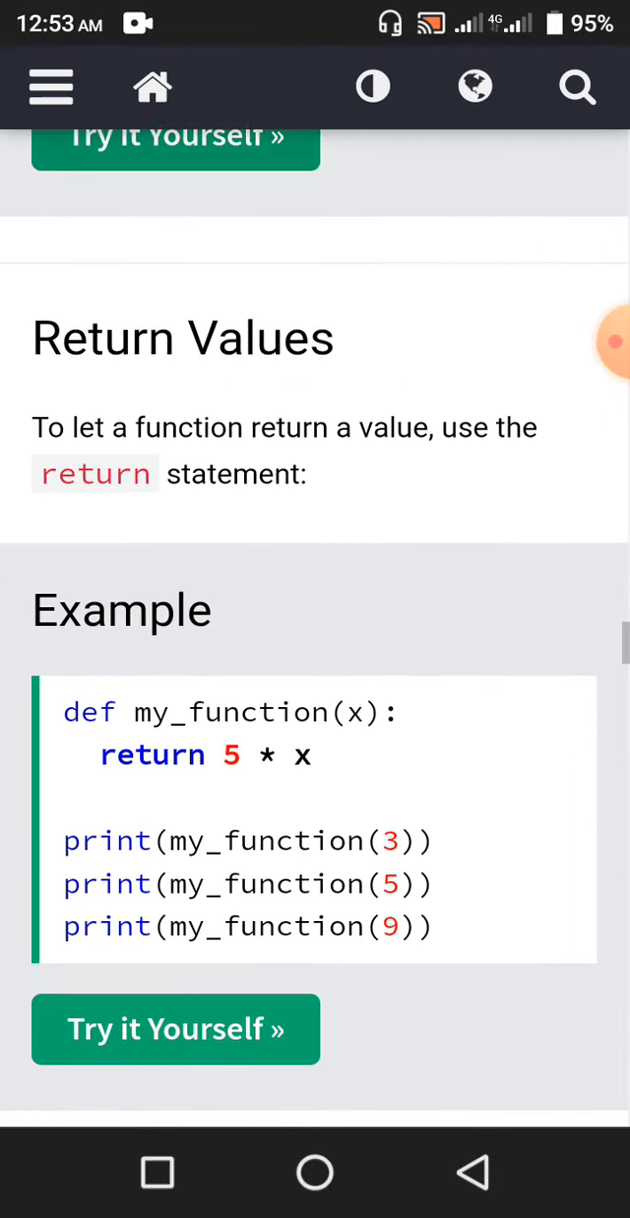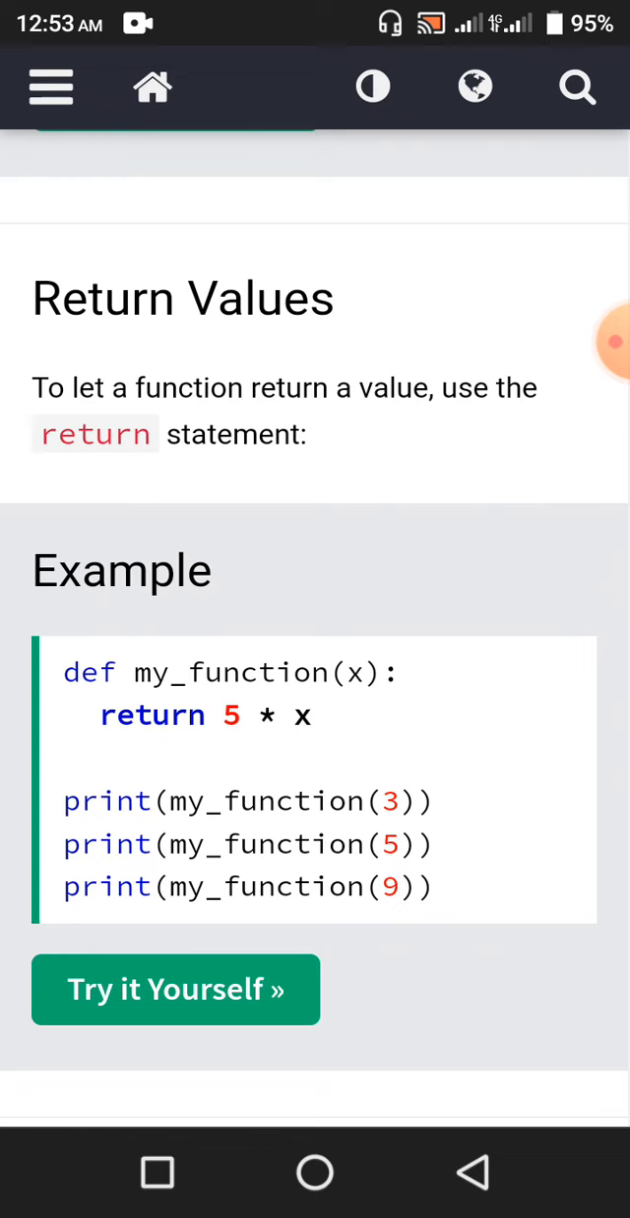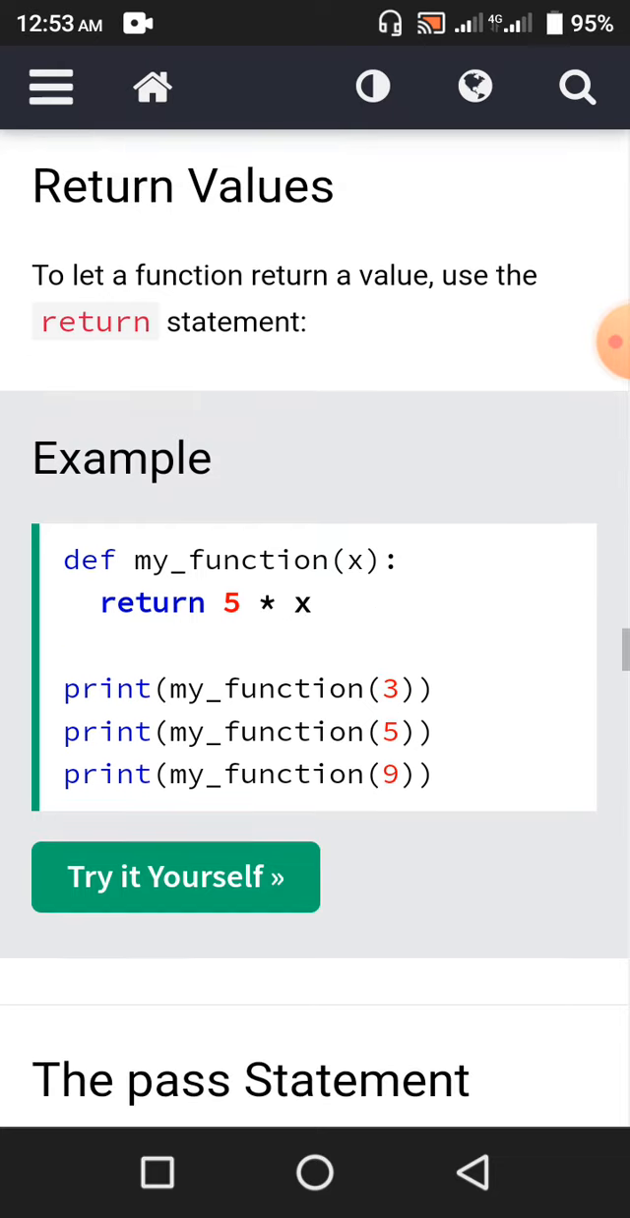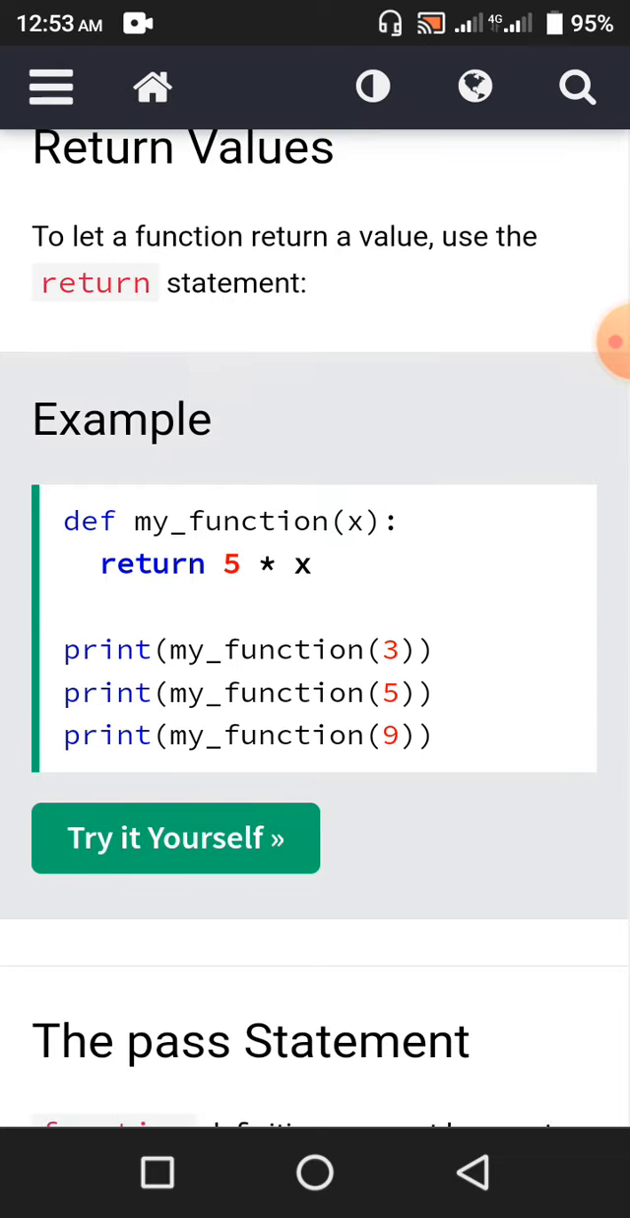Return values. To let a function return a value, use the return statement. Functions can also return values. Take this one for example, def my function of x, whatever argument it gets, it multiplies the argument with 5 and then returns this value. So print of my function of 3, print of my function of 5 and print of my function of 9. First 15, then 25, and after that 45 will be printed out in 3 separate lines.